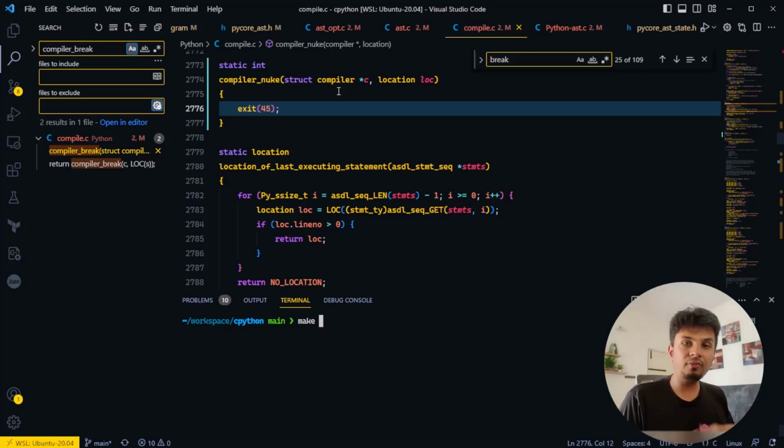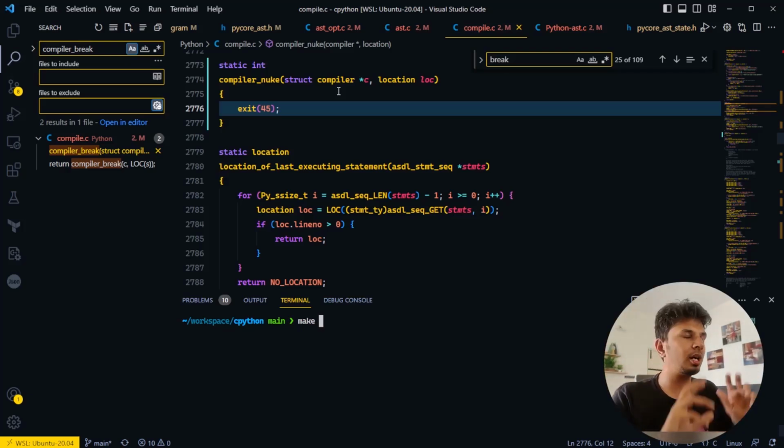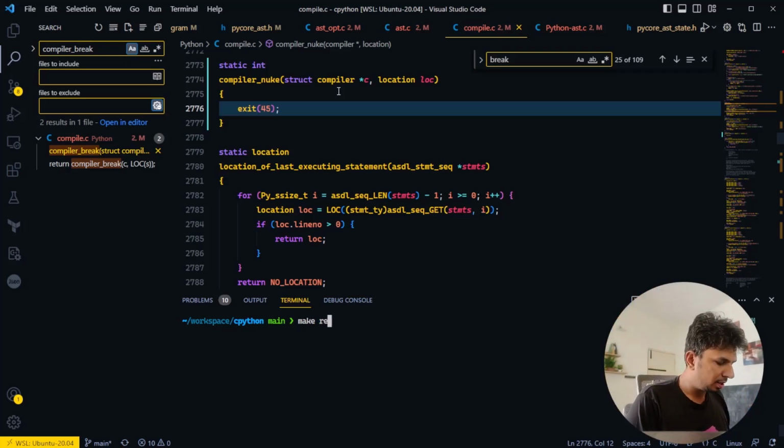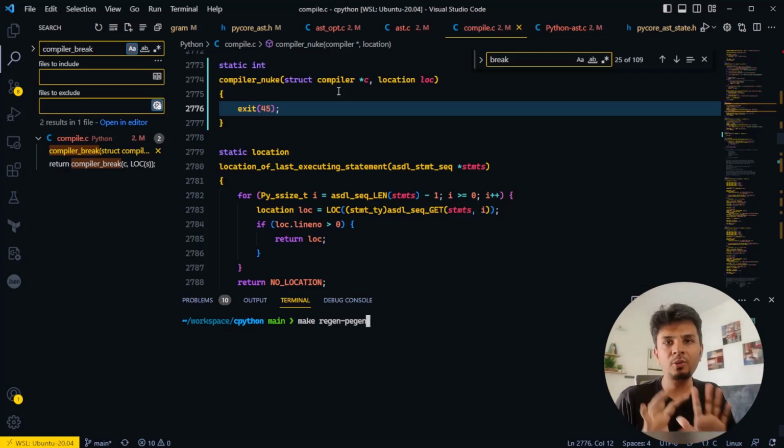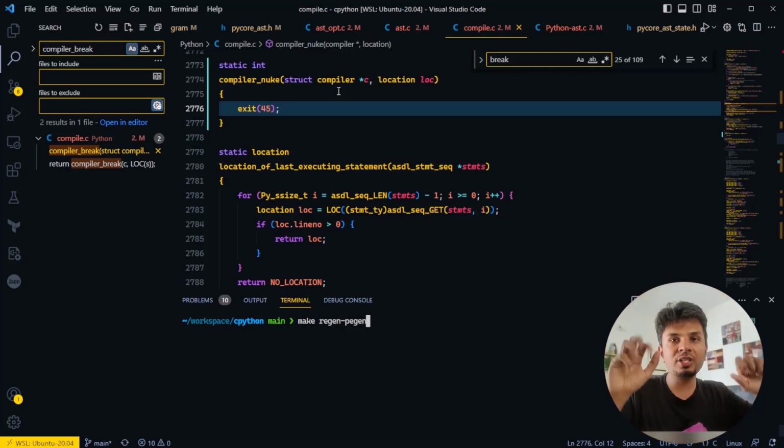So in Python, to generate the parser for the Python grammar, whenever we make any change in the grammar, we have to run regen-pegen. This I found by doing a Google search: "how to change CPython grammar." And I found that whenever you change anything in the .gram file, you have to run this command.